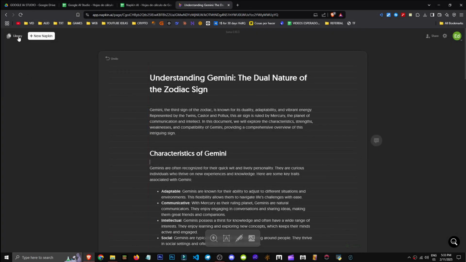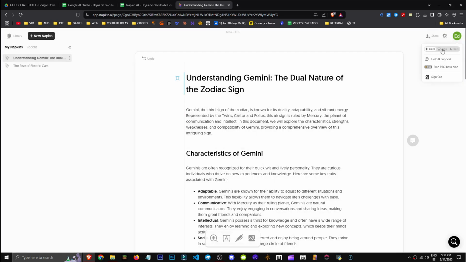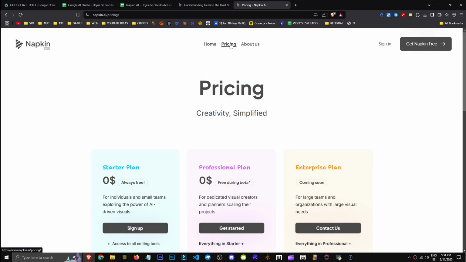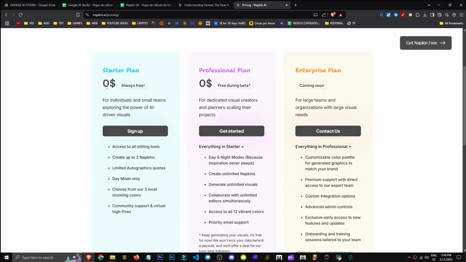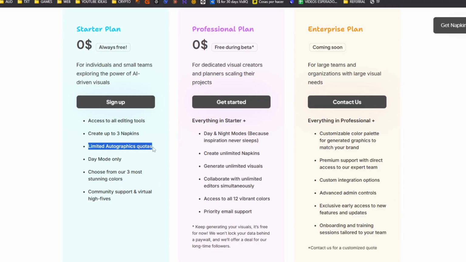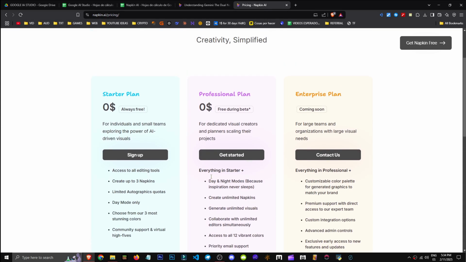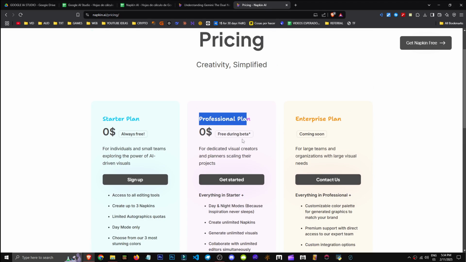And finally, the interesting part, how much does this tool cost? I've been able to create some napkins here, but remember, there's a limit. By the way, we can change this color. Let's go to napkin, then pricing. As you can see, there aren't many options. It shows a starter plan, $0, always free for individuals and small teams. It says you can create up to 3 napkins, which is 3 pages, as I mentioned. Access to all editing tools, limited orthographic quotas, day mode only. We're not in day mode, but night mode. You might ask, did you pay? No, currently as it's in beta, the professional mode is free.